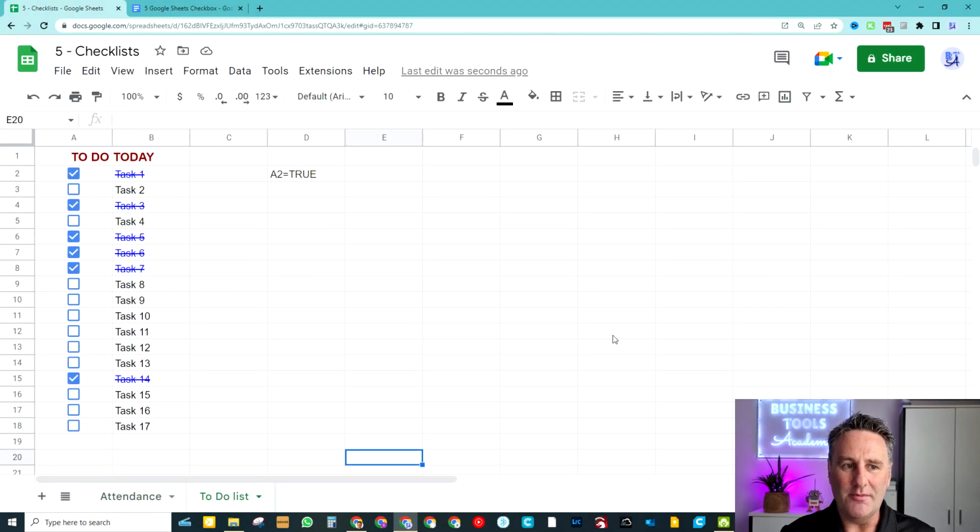The next really common purpose for a checklist is the good old to-do list. So in this case you can see we have our checkboxes down the side here and our tasks, and when we check or uncheck our checkboxes it changes the color of the task text and also puts a strike through it. You can see that I've now removed the conditional formatting from the task cells, and I'll show you how to add that back in.